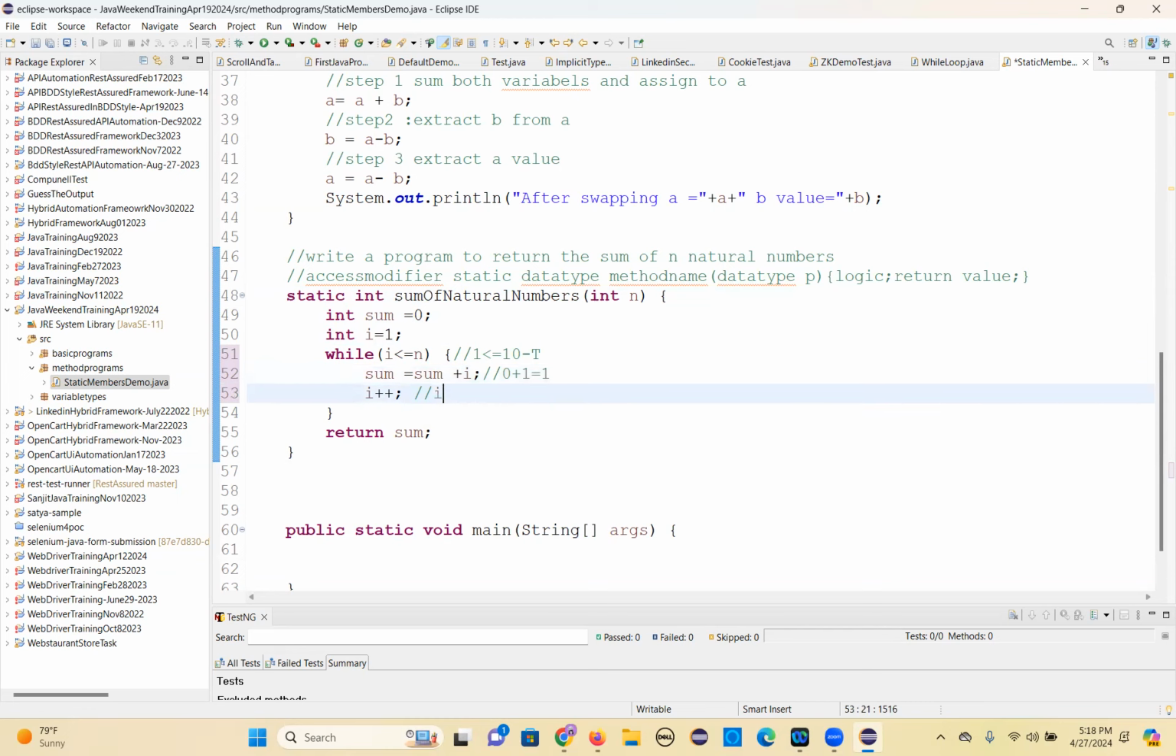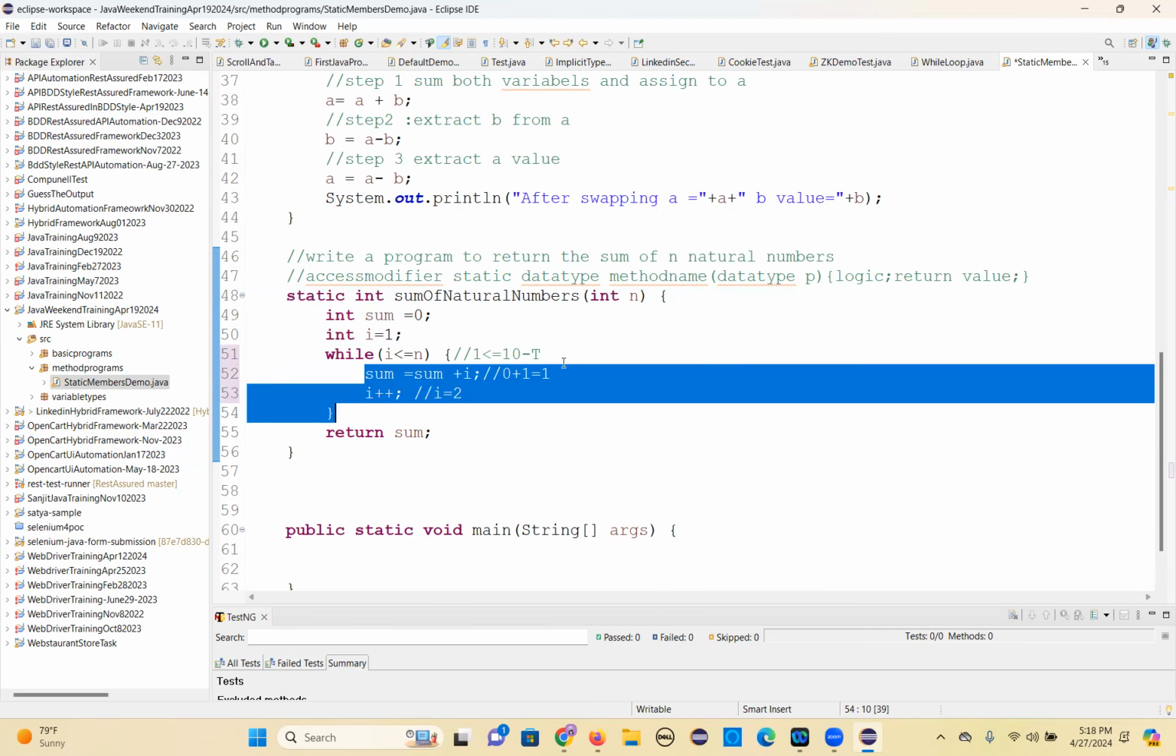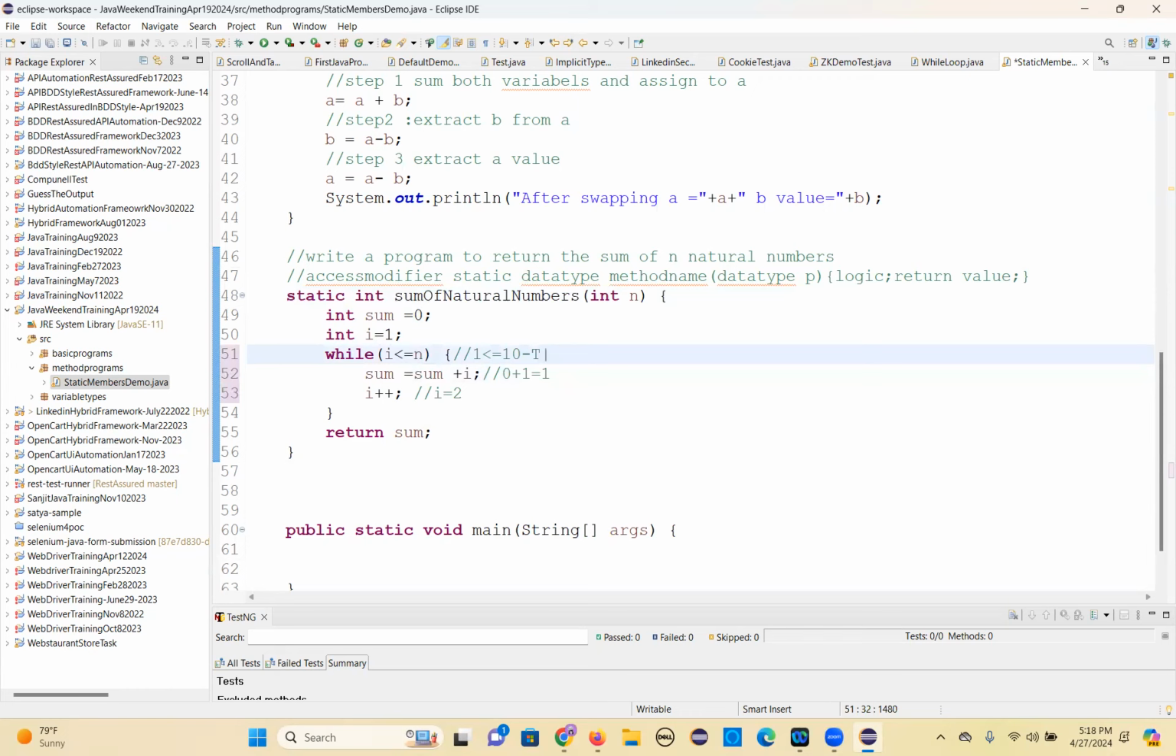Now the i value will increment. What is the i value now? 2. Once the body is done, it goes to the condition. So 2 less than or equal to 10, true, comes inside. Currently the sum value is 1, plus i value 2, so it will become 3. Now i value will become 3. Again it goes to the condition: 3 less than or equal to 10, true, comes inside. Sum value is currently 3 and i value is also 3, so it will become 6. Now i value becomes 4.